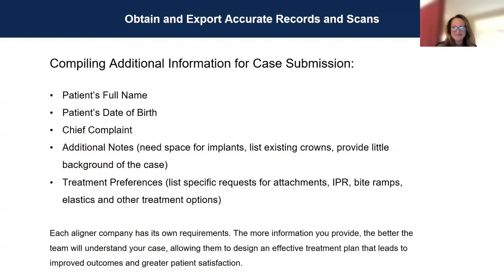Any questions on that part? Okay, I don't think I've seen any. Oh, I do see one. Some companies don't require pictures, just the scans. Why are the pictures needed?